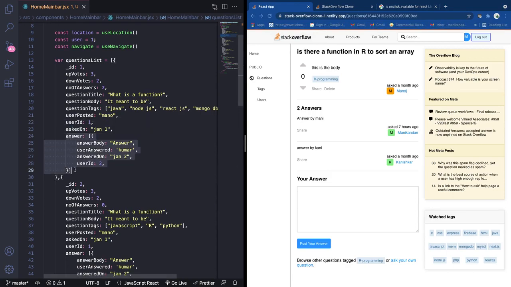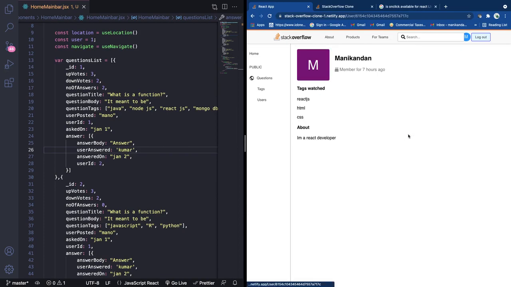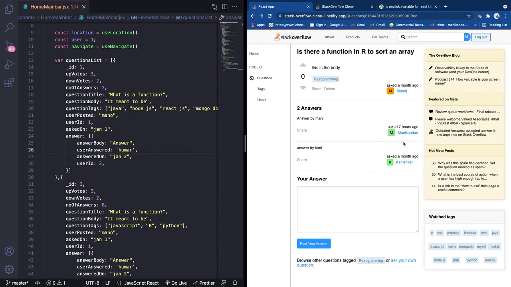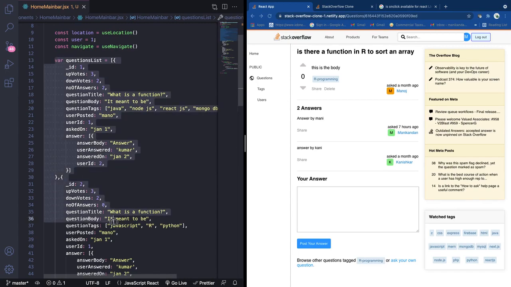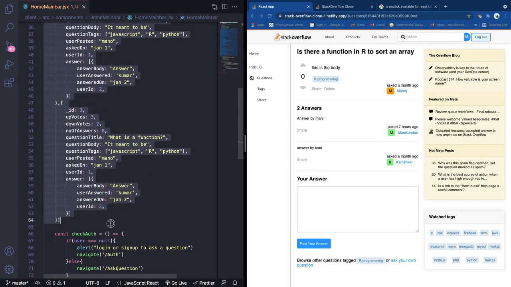You can see these are the answers. This is the answer body, and this is the user who answered. Here is the name, and we are also getting the time when it was answered, so we can display the time here, as well as the user id of the person who has answered. If Manigandan is the person who answered and I click this, I can see Manigandan's profile. That's why we are using the user id here for routing purposes. I'm going to use these things inside the display questions page.